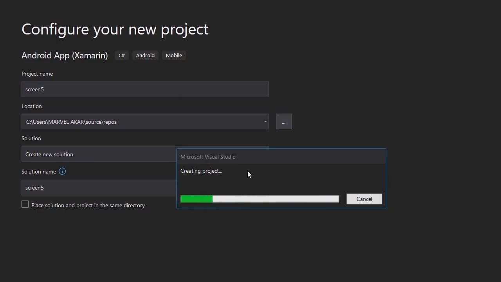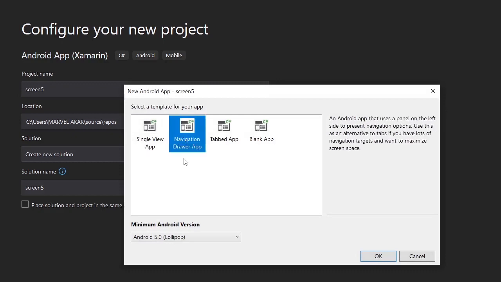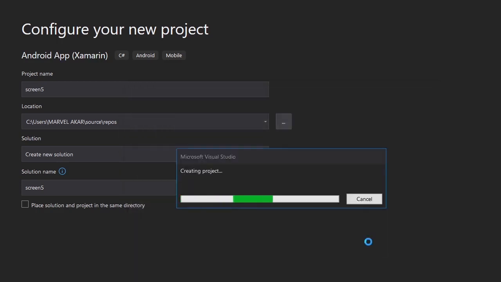I was actually working on it earlier, that's why there's a project. Then you pick any of the templates here, and you go to Android 6.2. I prefer using Marshmallow because it's old, but it's not that old, so it's more compatible. So click OK. You wait for the project to create.